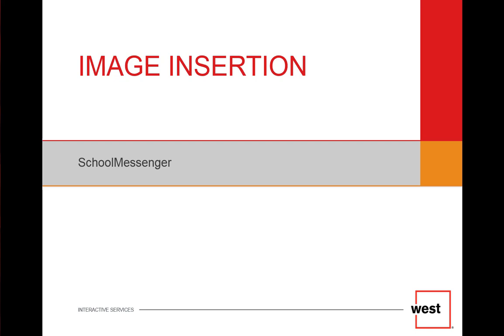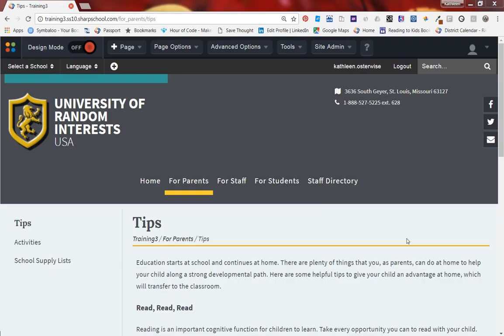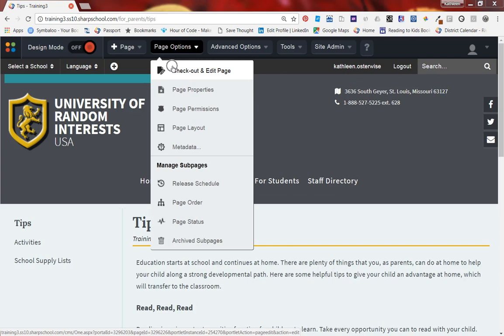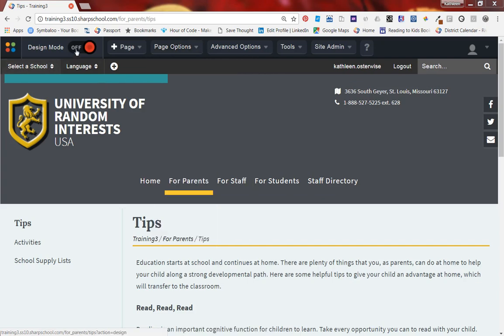This module covers inserting an image into a content portlet. You may wish to view the module on File Manager, which covers uploading images and documents to the File Manager before placement. To insert an image into the content portlet, we must first either check out and edit page under Page Options or turn on Design Mode to access the edit icons.